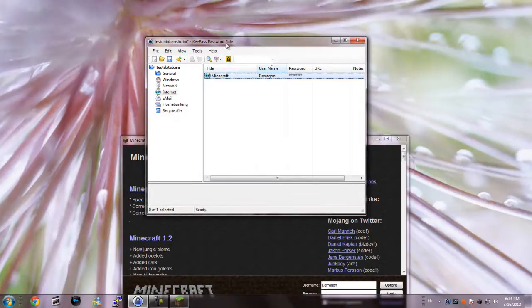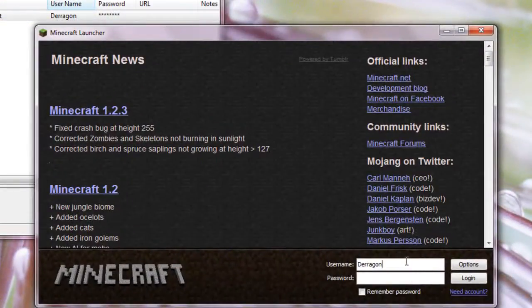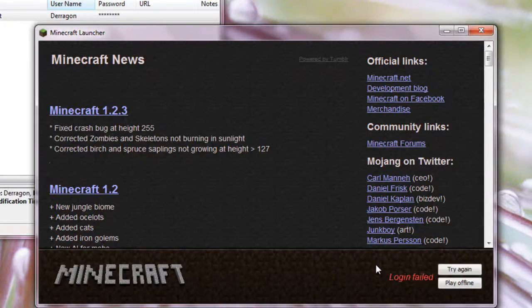Now we have an entry for Minecraft. If we want to enter it automatically, we'll highlight our username or remove it, depending on if it's already there or not, and press Ctrl-Alt-A. It automatically fills out the entries, presses enter to log you in, and since it's login failed, well, I'm using a different password than the one I used in the entry, but if in your case you're going to use the right password, it will work.